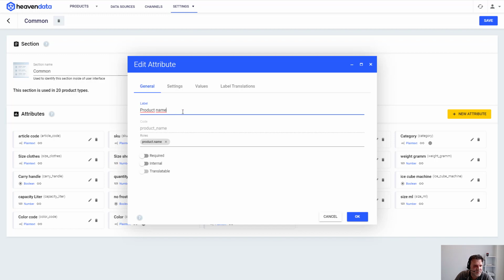The most important properties are the name that's used inside the user interface. Then we see the field called code. That's just a technical name. It's used when we export to JSON or XML or other technical formats. Then we will use this code.